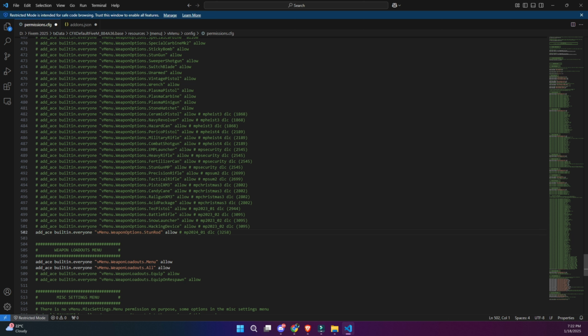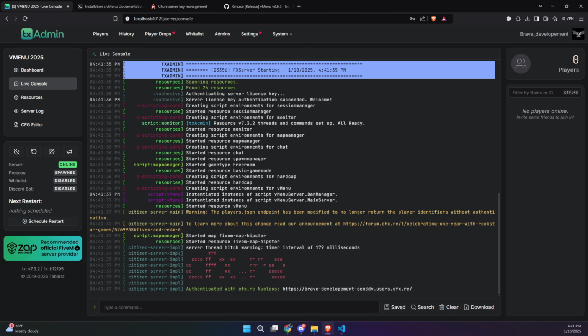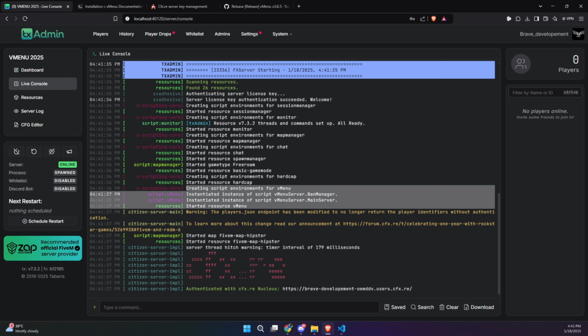Once you've made these changes, load txAdmin and start your server. Make sure vMenu opens without any errors in the server console and works as expected in-game. If there are issues, double-check your configurations, especially the permissions file, for any mistakes.